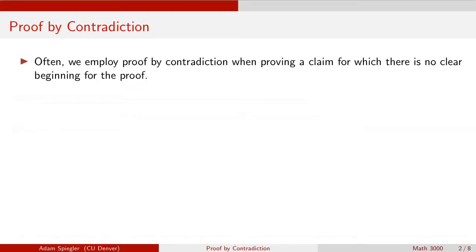So let's lay out the logic for how proof by contradiction is going to work. But first, just be aware that this is often useful to do, like in the previous case, where we have no idea how to get started. So direct proof really isn't going to work in those scenarios.